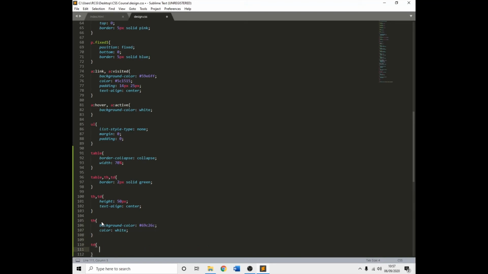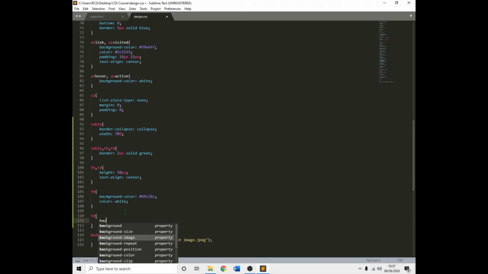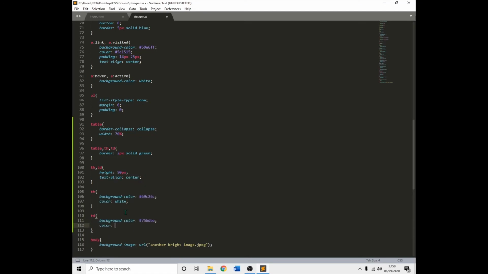TD, do that. Then if we just do background color, yeah, there we go, background color. Then if we paste that in, and then we just do white color, which is white. So if we just save that, then if we go back onto the web browser right here. So if we go on the index, then right here, yeah, that looks really good right there. So yeah, that was the colors right there.